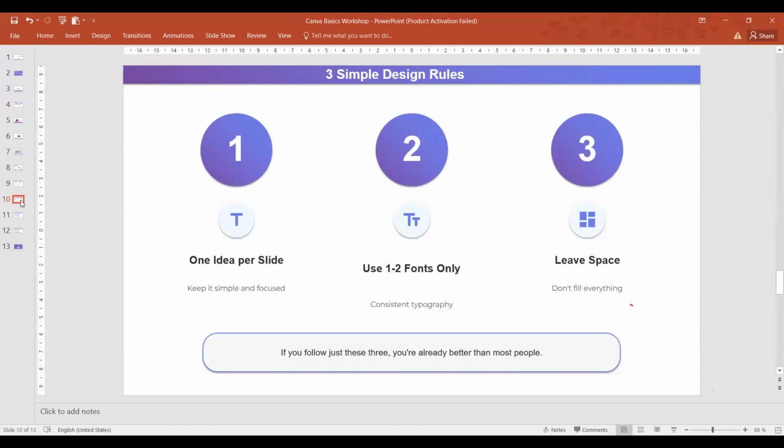So there are 3 simple design rules which I would love for you to follow. One idea per slide. Keep it simple, keep it focused. Use 1 to 2 fonts only, not more than that. It's not that there's a hard and fast rule that you must use only 1 or 2 font styles and cannot use any other. No, that is not a hard and fast rule, but it is preferred. Everything comes down to what is preferred. Then comes leave space. Space is very important. Believe me, giving enough space in your design will make it look really, really good.